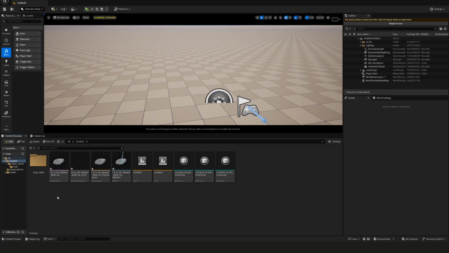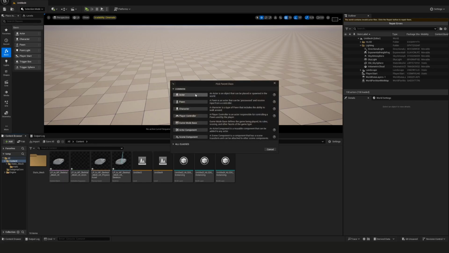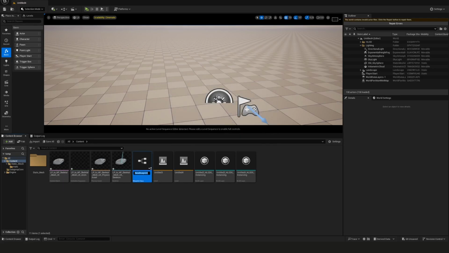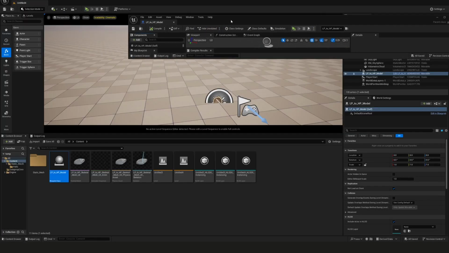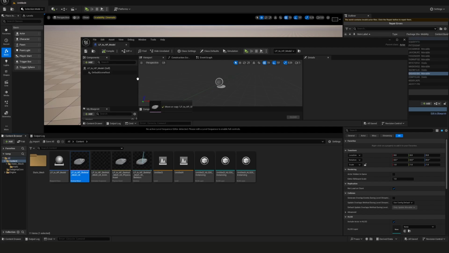So let's go back into content. Let's right click, blueprint class, actor. Let's call this one LP to HP model. And then drop this into the scene. Let's again just zero out the transforms. And now inside the blueprint, what we want to do is actually drag in skeletal mesh.